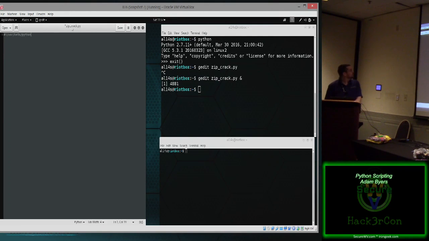Python. Contrary to popular belief, programming does require correct spelling. All right, so import zipfile. And the way that I found out how to do that really is through docs.python.org. That was in one of their examples on how to unzip a file.